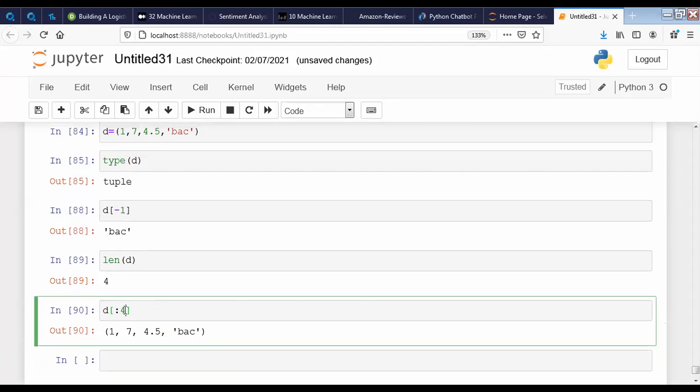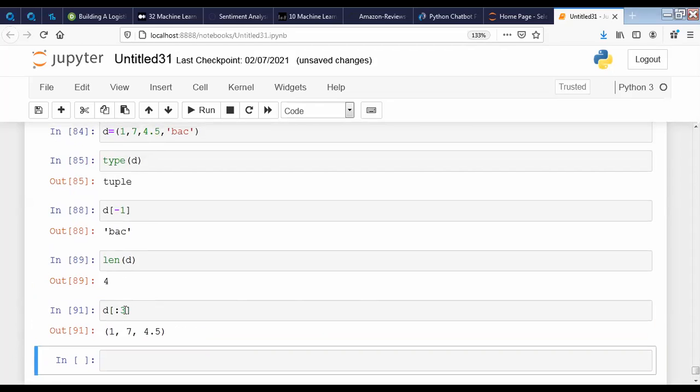Let's take 3. Tuple slicing also you can perform. All the things are same. But you cannot add anything, you cannot delete anything, or you cannot replace anything also.